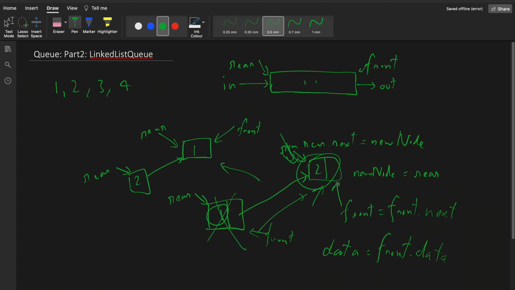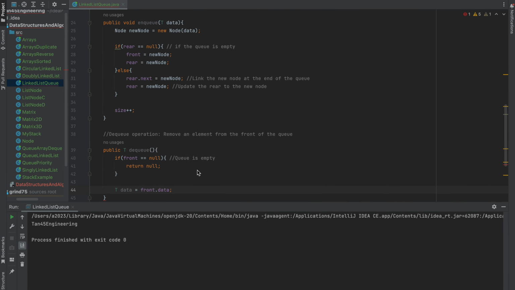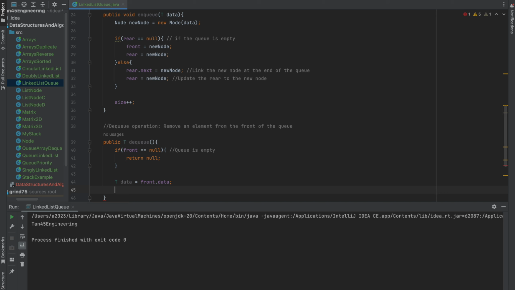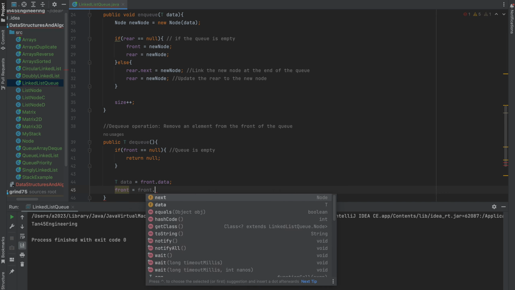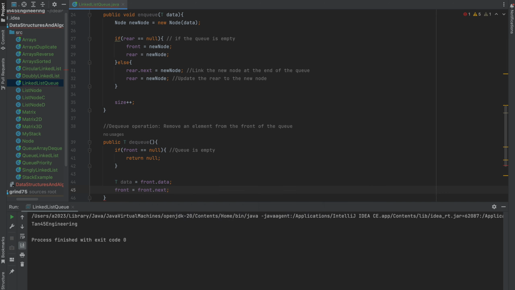Now front and next both will point towards 2, right? And since no one is linked to this one, this node is cancelled and will later be garbage collected, so it's deleted. Okay. So we'll say T data is equal to front dot data. Once we got the data, we'll move the pointer. Front is equal to front dot next. That's all, right?